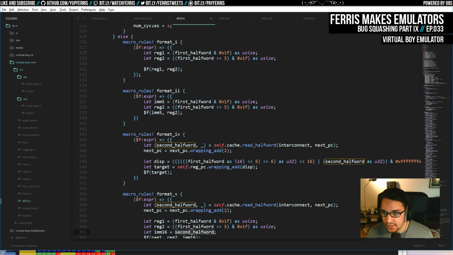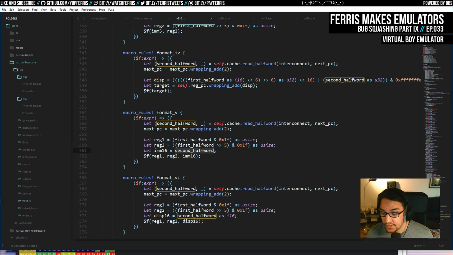We're going to do the same thing here. Read reg 1 and reg 2 as normal, with these different bits of the first half word for our different registers. And we call it with reg 1, reg 2, and immediate 16.